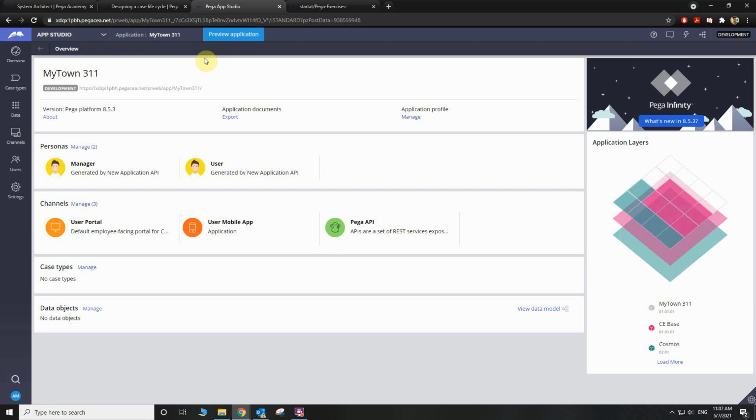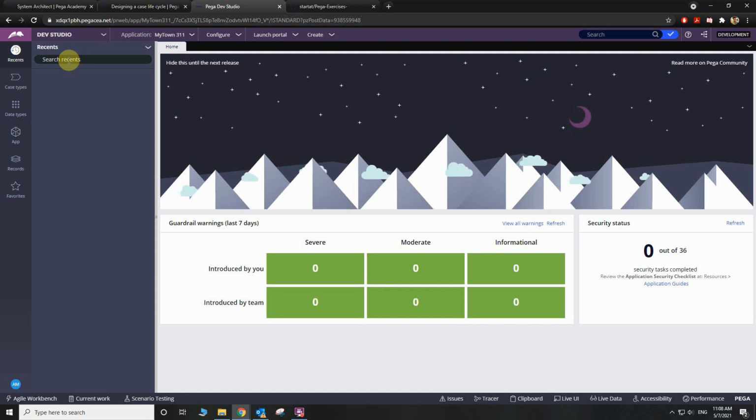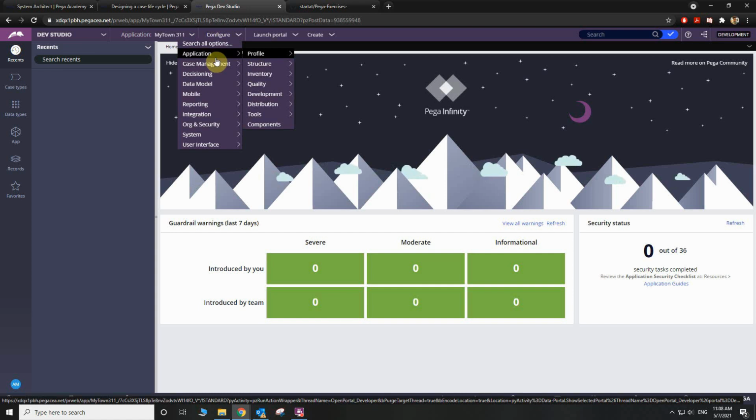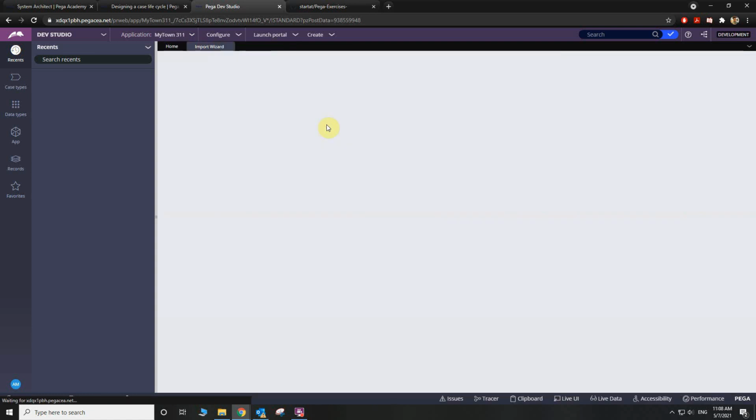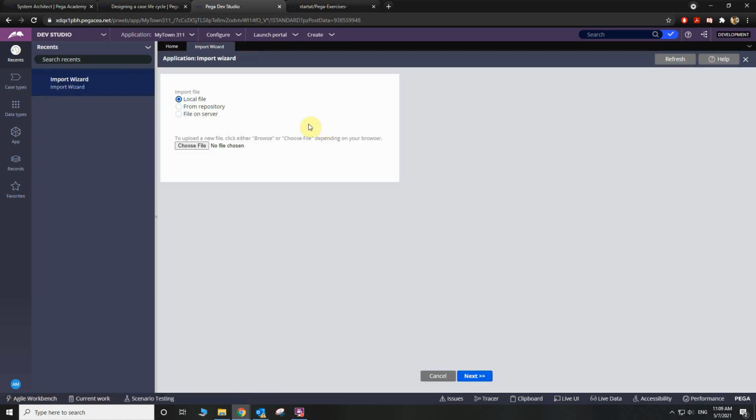So here's the question: how do I import my previous product file into this new instance? Well, first we still need to go to Dev Studio and go to Configure, Application. Under the distribution, you will see package, export, import, migrate, patchwork. So what we want to do is to import and choose file.